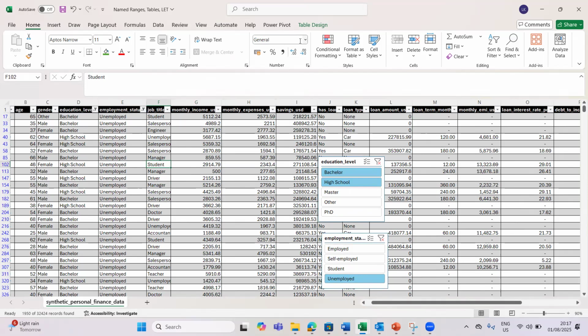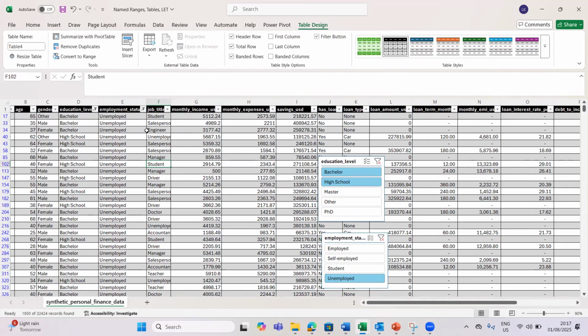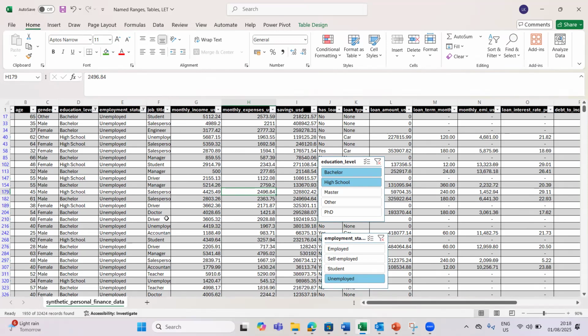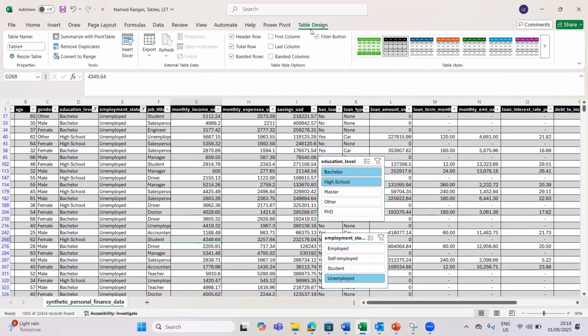Into a table, right? So the other thing is, each table has a name. If you want to know that your data is in the form of a table, you always find this tab here, table design. You always find this tab, table design.